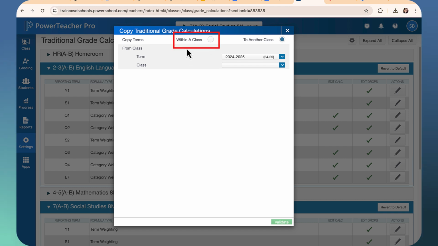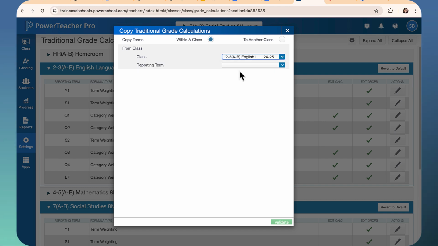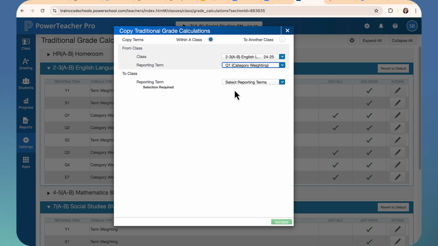So to copy that Q1 setting to all other terms for this course, I'm first going to choose the option to copy terms within a class, the radio button in the middle. I'm then going to choose which class I'm copying from, which is my English Language Arts class, because that's the one I just set up Q1 in. I'm then going to choose the reporting term I'm copying from to be Q1, as that's the one I just selected to be test category with 100% of the weight.